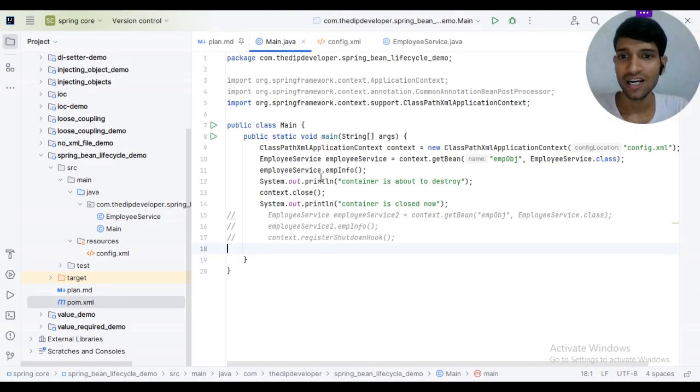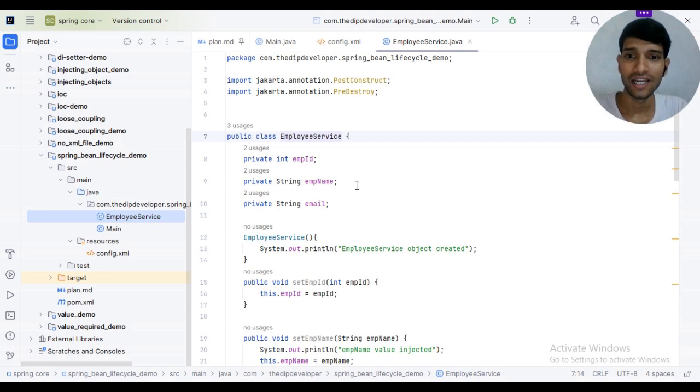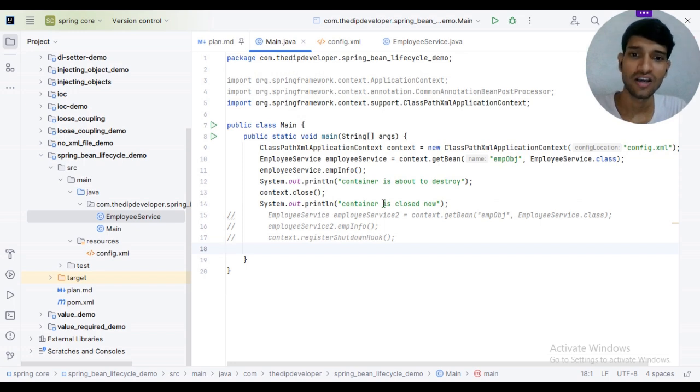So I will create a similar type of project as shown on the screen. I will have an employee service, having fields like email ID, name, or the employee ID, and we'll have one configuration file where all the configuration related stuff will be there, and we will have one main class where we will access the container, and one pom.xml file where all the dependencies will be added.